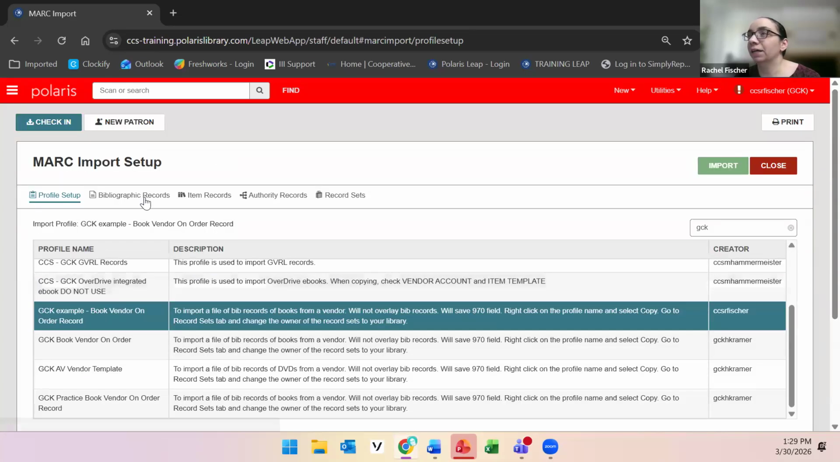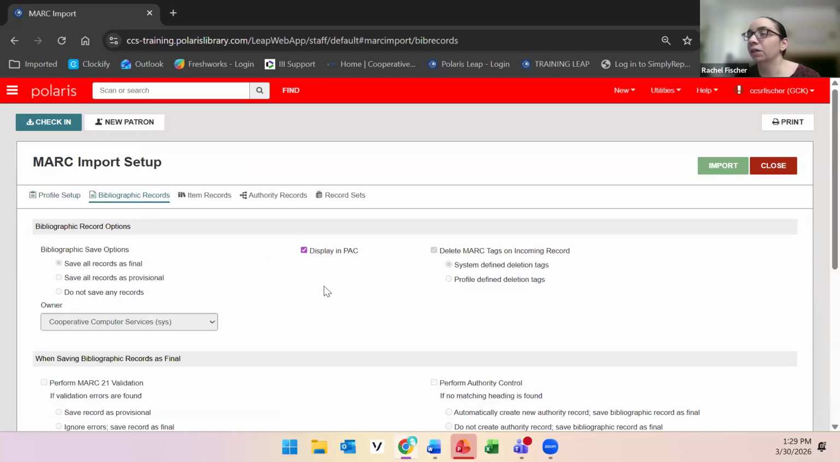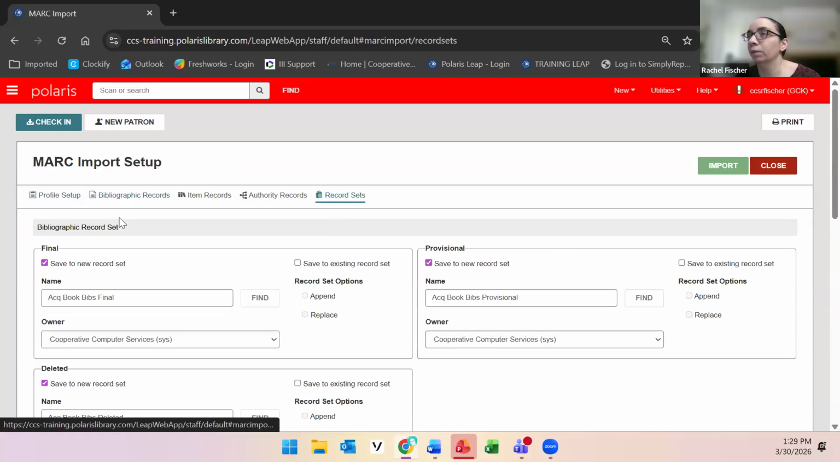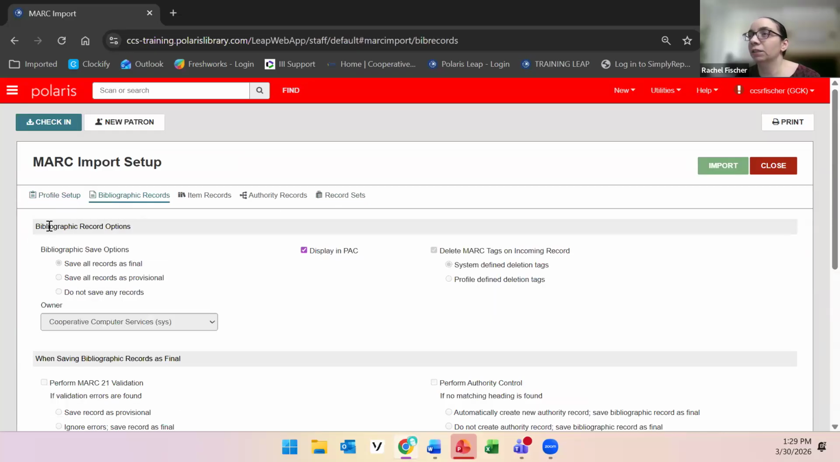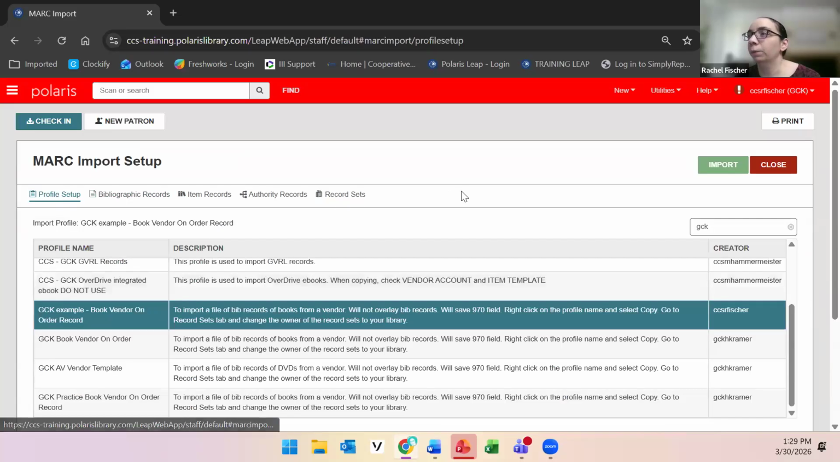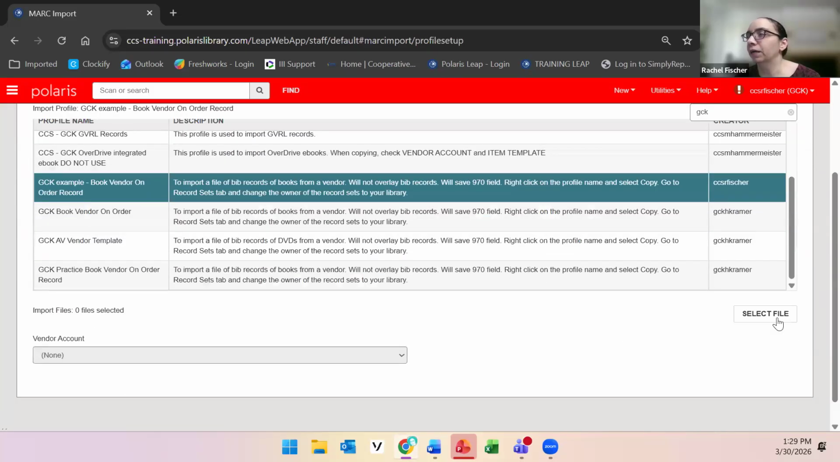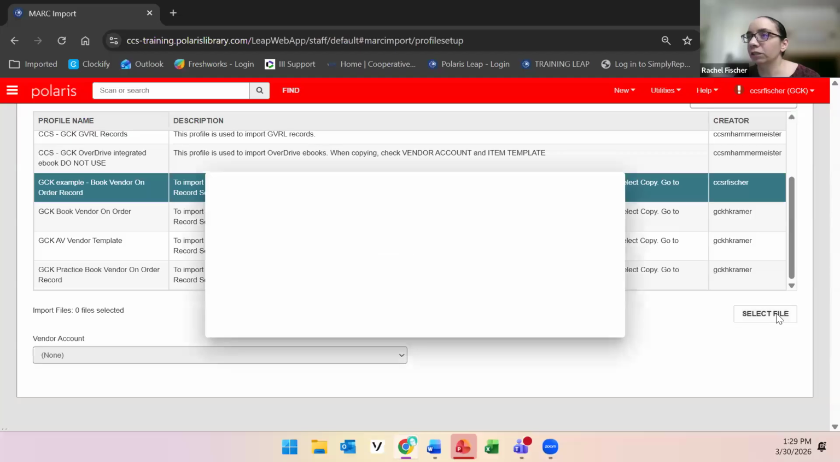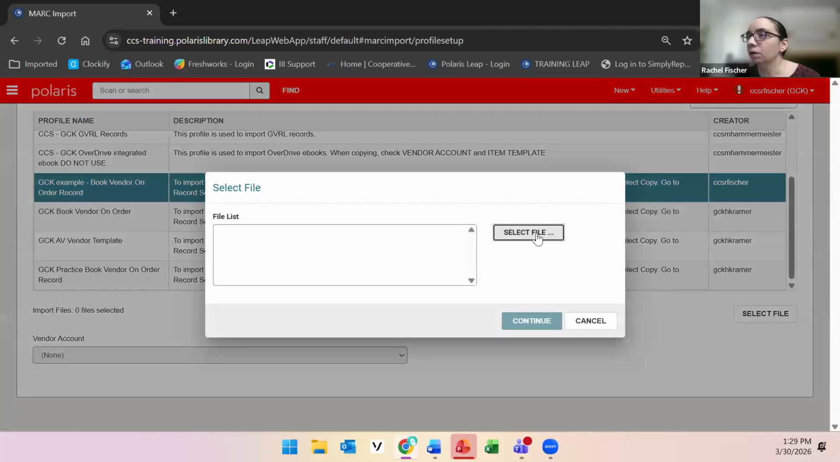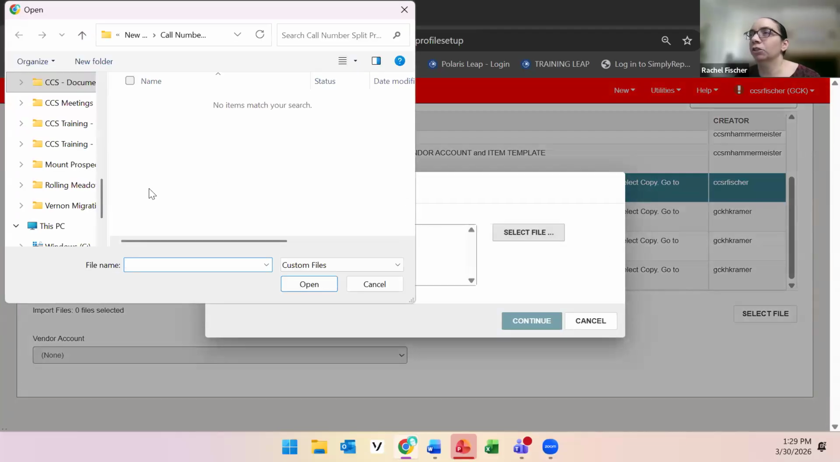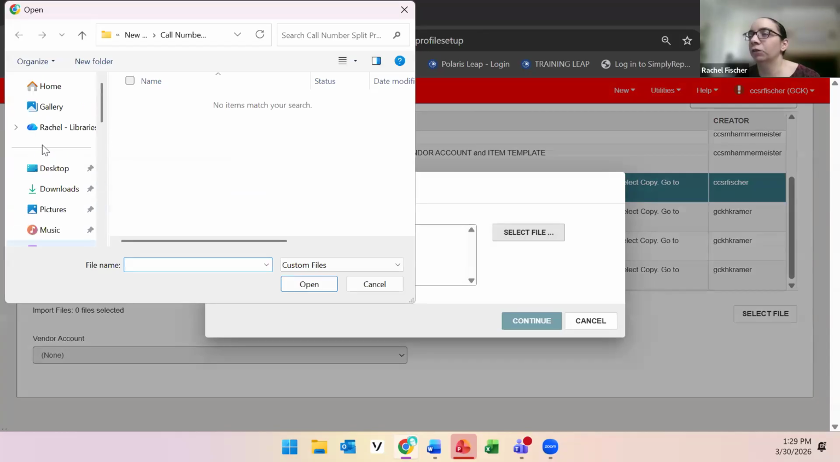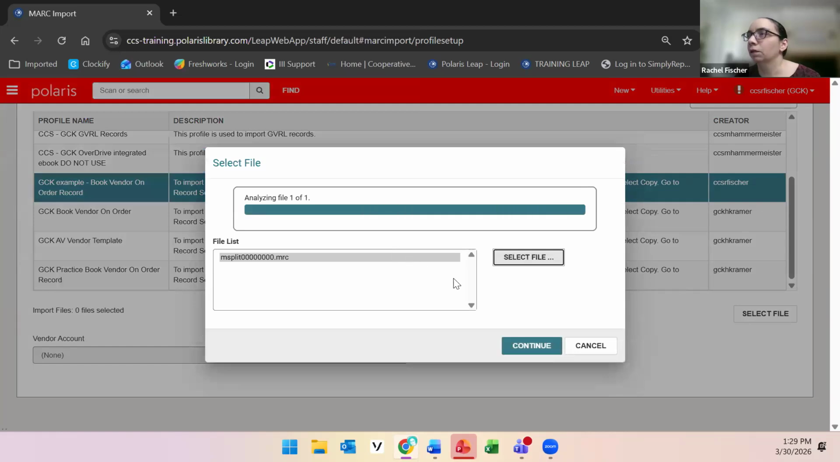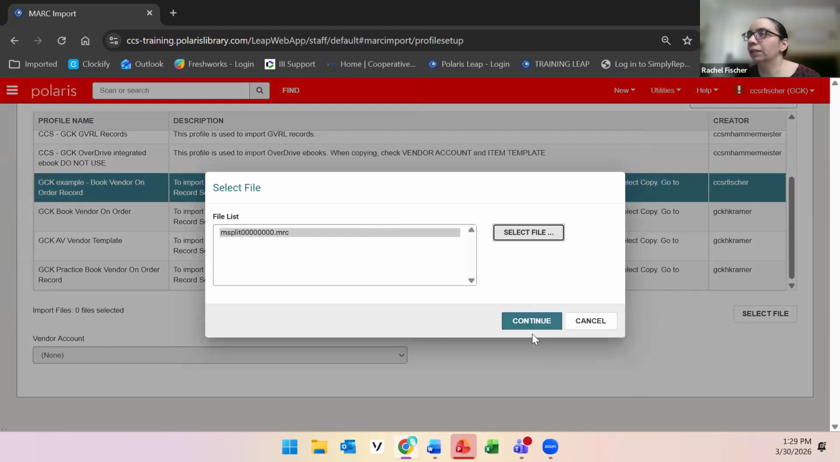So once I select that, you can see that the only settings here that you can change are display and pack and the record set settings. So the rest of the settings are grayed out, but normally you would not need to make any changes. So I'm going to find a file. You do not need to go through the network drive to find a file while using Leap. I've put one on my desktop. So I'm just going to select that.